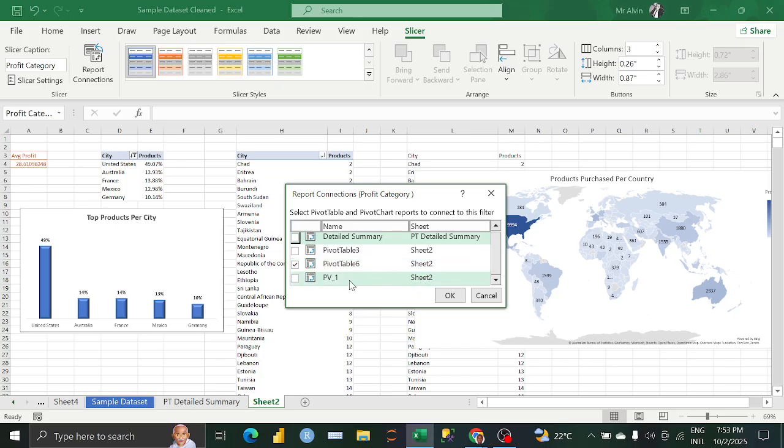Now remember, we had renamed the detailed summary. Remember, we had renamed it, isn't it? Yes. Now, the reason why we rename this pivot table is so that whenever we insert slicers, we can see which table we are going to pick and which table we are not going to pick. Are you getting the point, David?